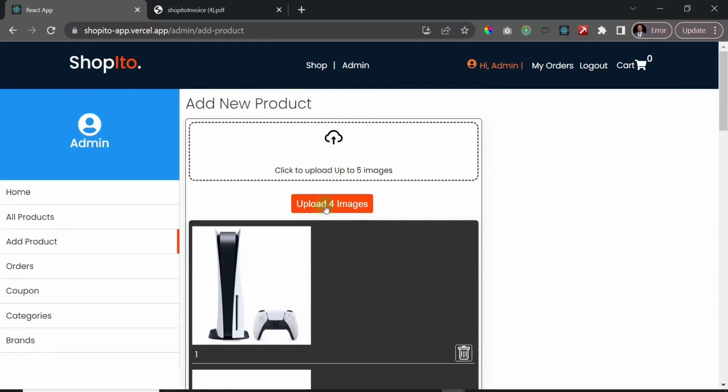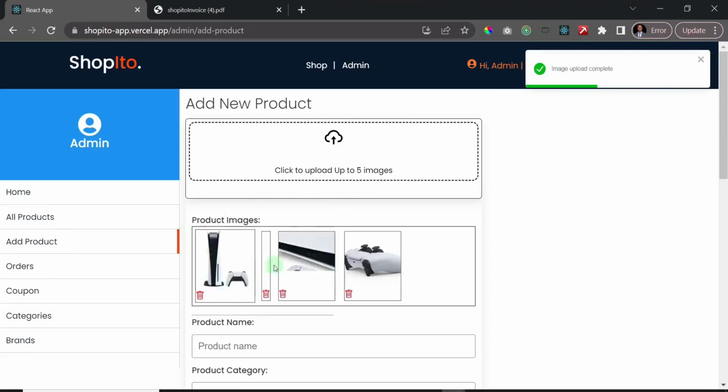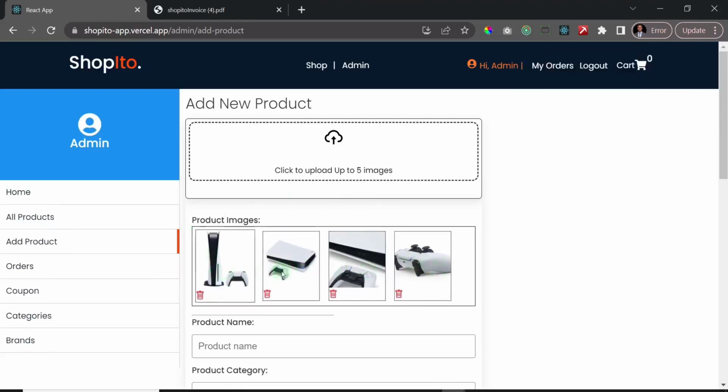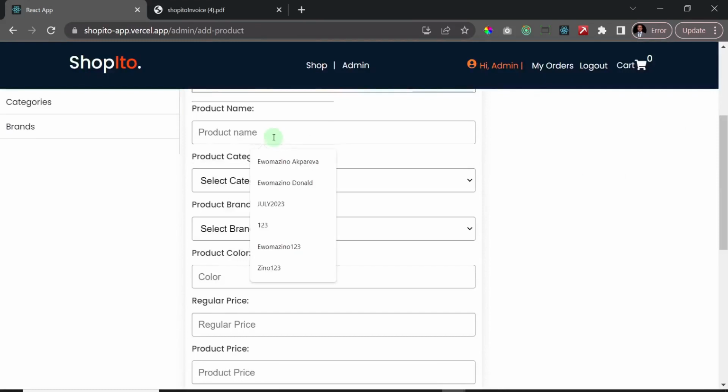Watch what happens. So I'll click on upload 4 images, and you see there's a counter. So 1, 2, 3, 4, and the 4 of them have been uploaded. Now these images that are being displayed here are the images that you've actually uploaded to your database. Now you can go ahead and add the remaining details about that product.